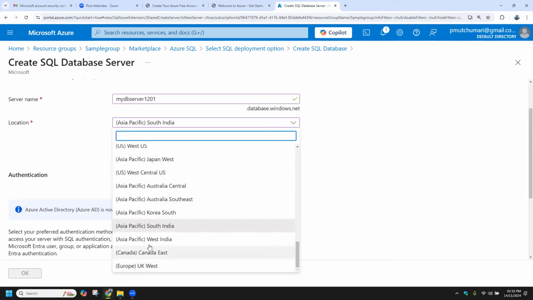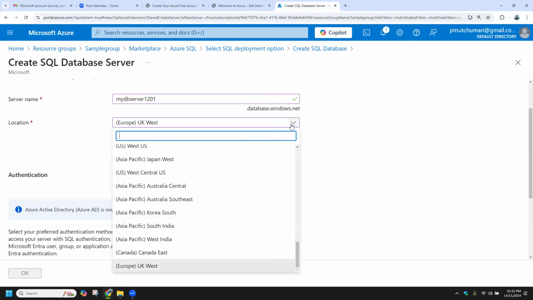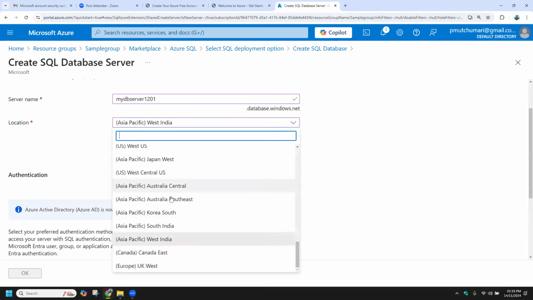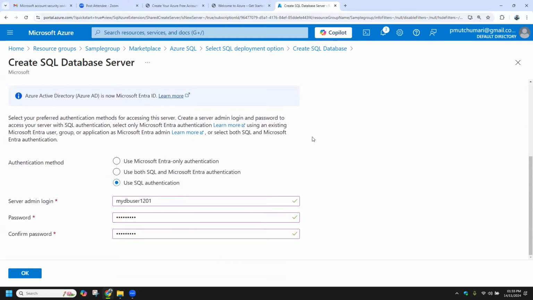UK West, you select. Yes, UK West. It's rotating. No, immediately it is saying an error. West US, you select. Yes, is it accepted, right?